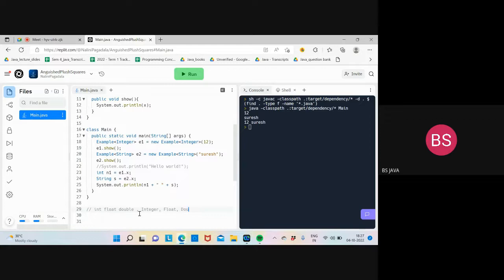Double. So if you wanted to create an integer, these are called wrapper classes. That means they will convert your primitive data types to this class object type. These wrapper classes like Integer, Float, Double will convert your primitives to this object type. So if I say int x = 10, actually this is a primitive data type.